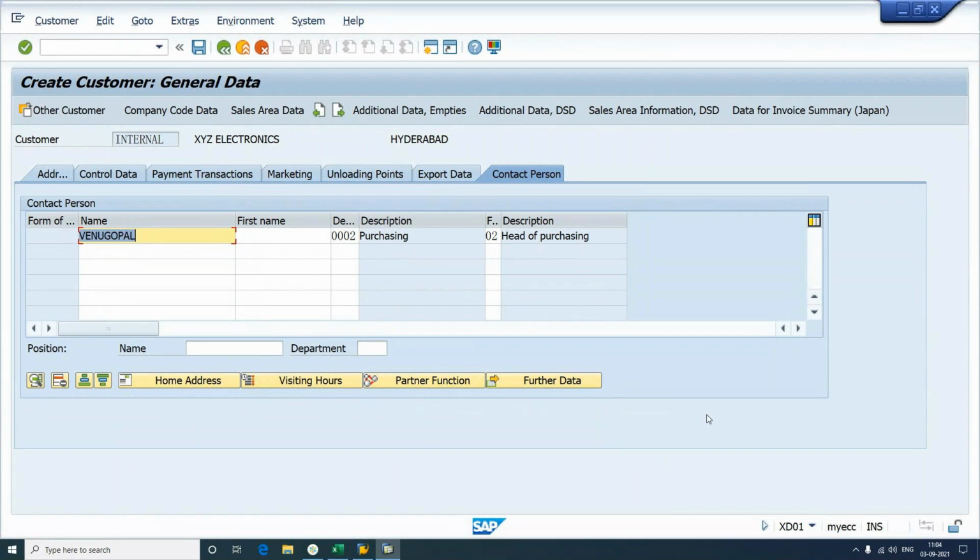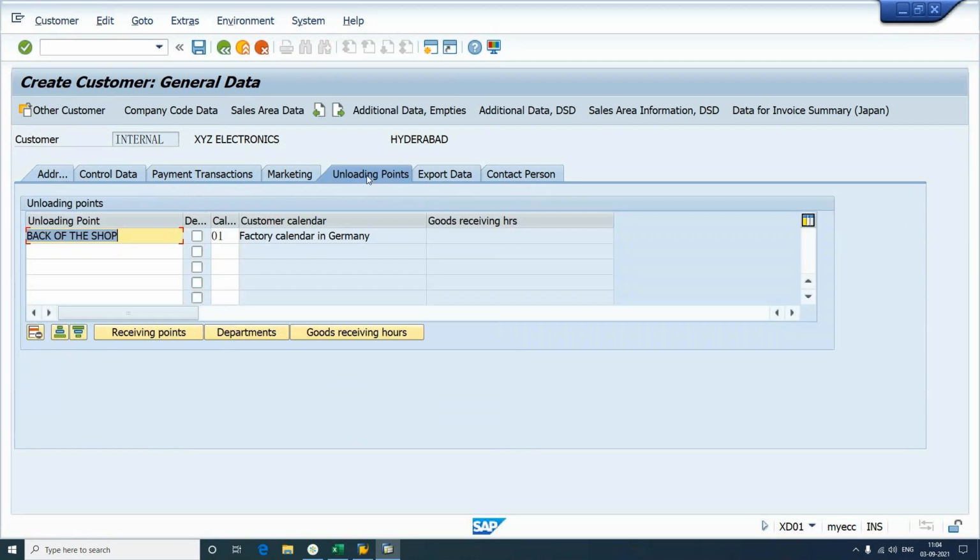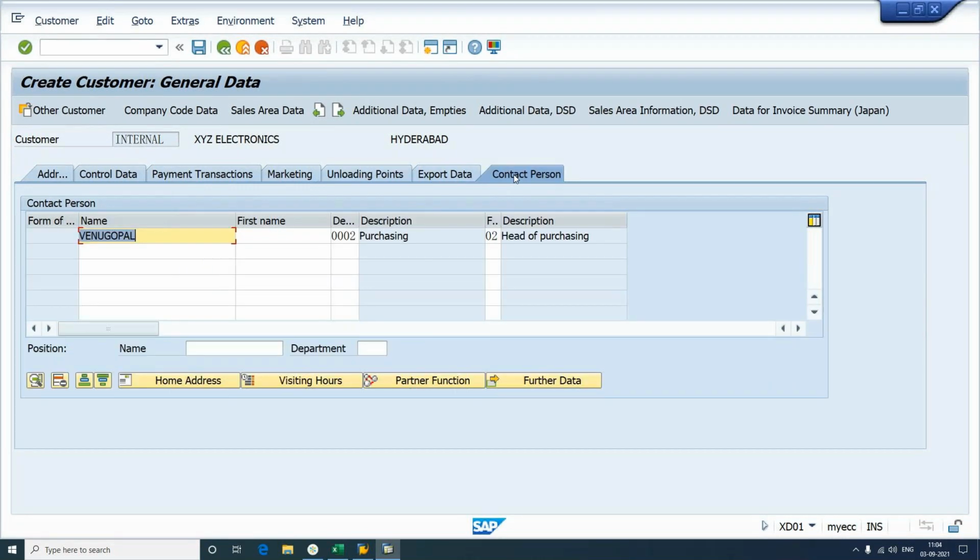So these are the values I'm trying to maintain. Under the address tab, I maintain the address. Under the unloading tab, where exactly the stock needs to be unloaded, I maintain that particular information as well. And who is going to be the point of contact, we need to update that data as well over here.